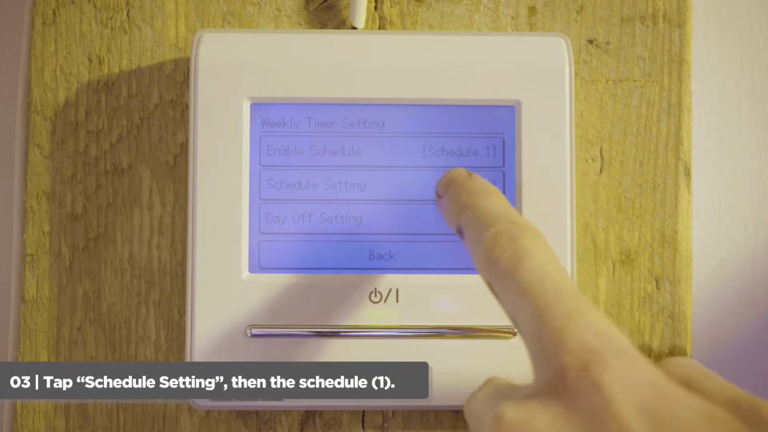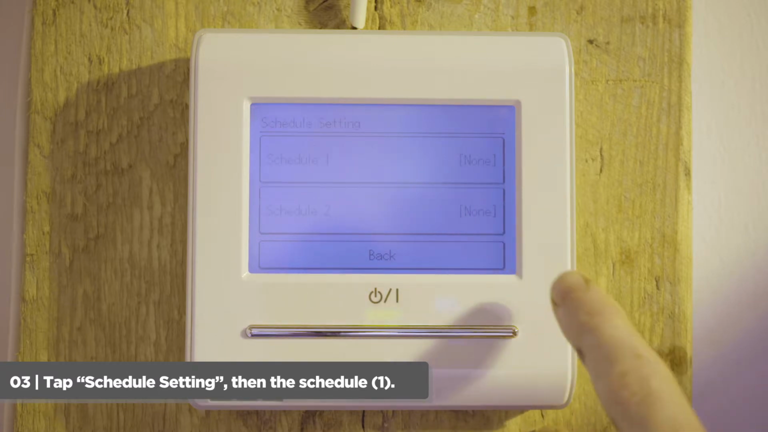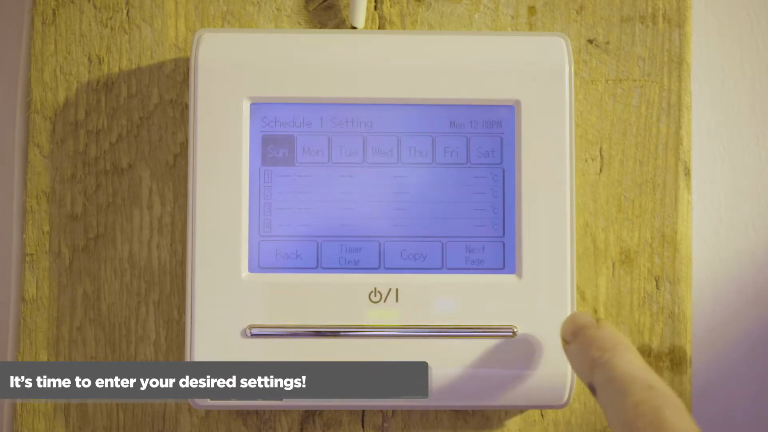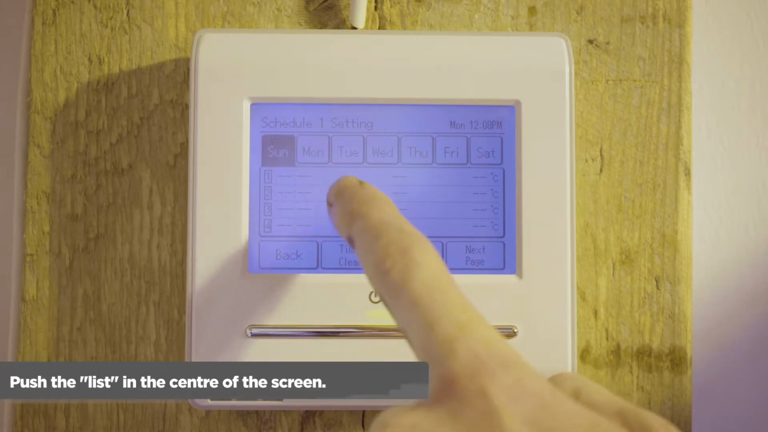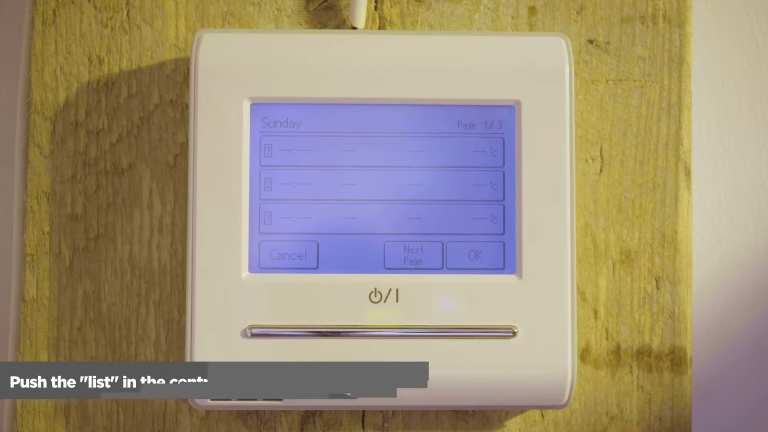Number 3. Tap schedule setting, then the schedule. It's time to enter your desired settings. Number 4. Tap the first day you want to edit. Push the list in the center of the screen.